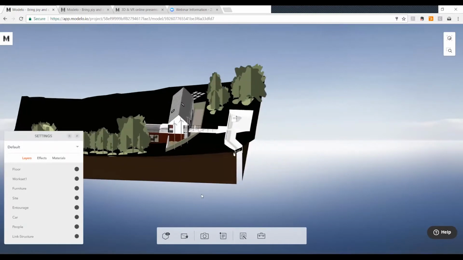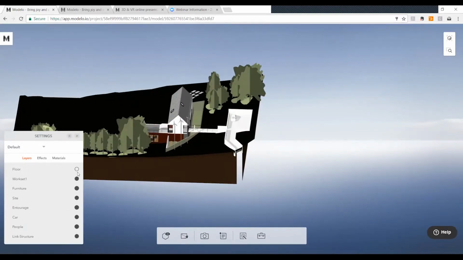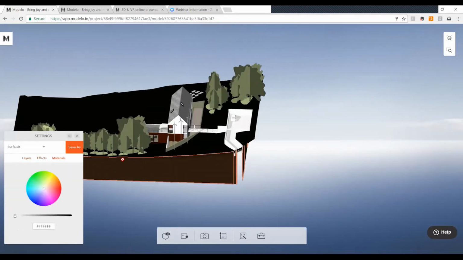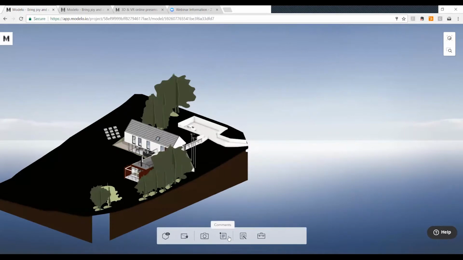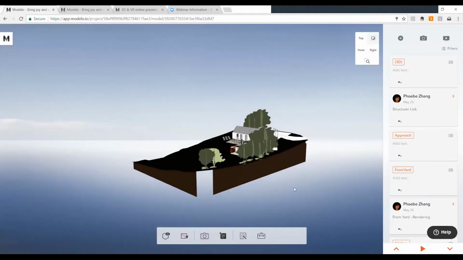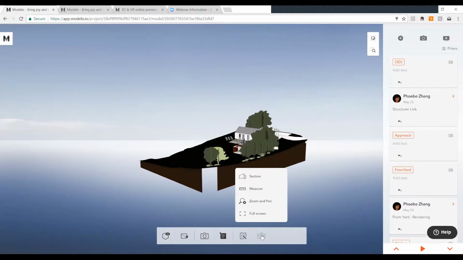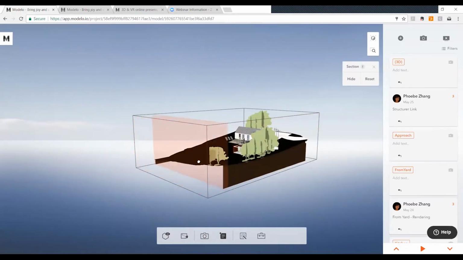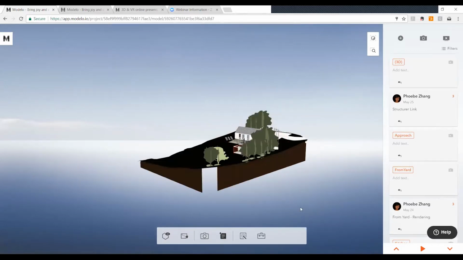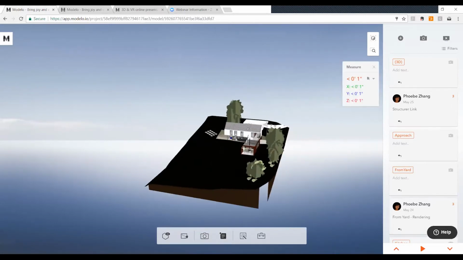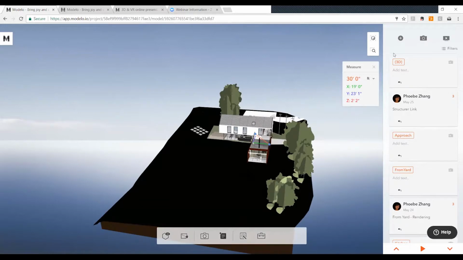So being a client member, you can also play with the visual settings. You can change the different visual effects or change material color, but you won't be able to override the existing settings that the admins and team members have already made. You also have the option to access the toolbar, which includes cut sections. It's very smooth. You can take measurements. So all of these tools are available for client.